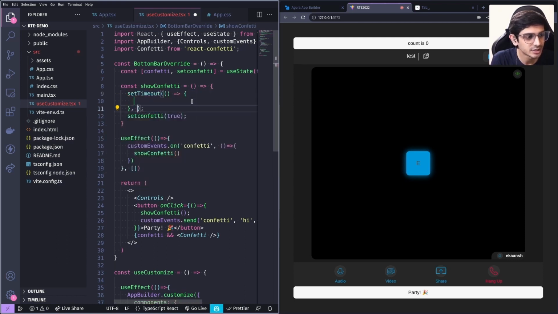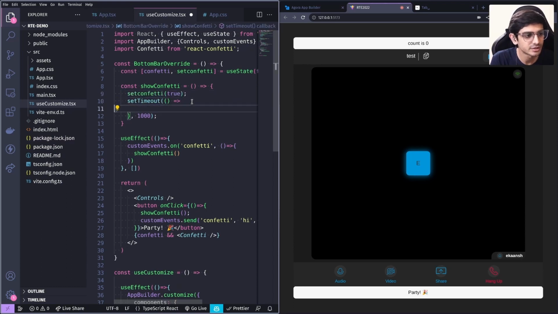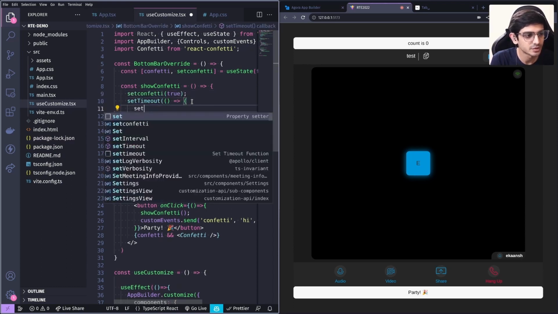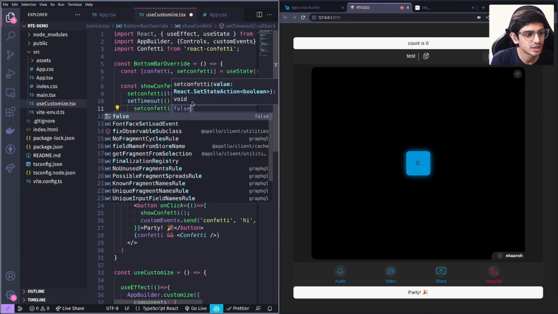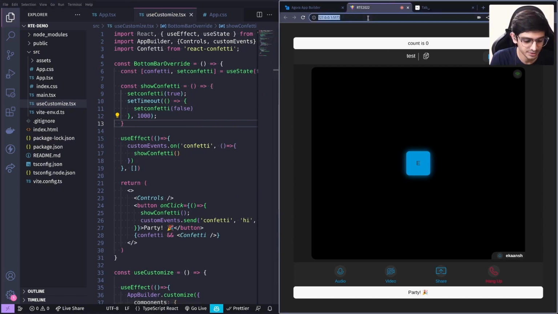And let's say we need a timeout of a second, in which case you will set the confetti to true, and then you'll set it to false once we're done displaying it. That looks about right. Let's hit save and try out our app.